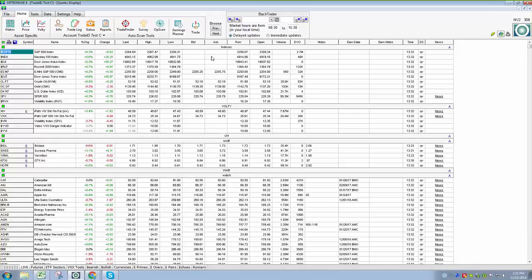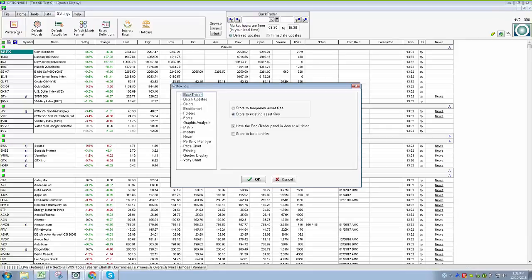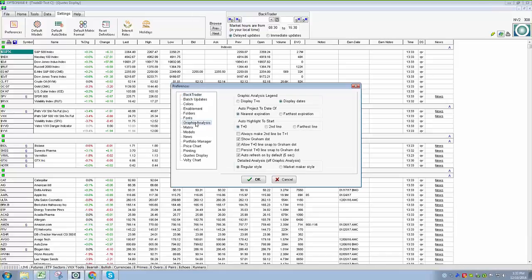First off, I'm going to talk about some settings really quick that I think are really important when you first get started with OptionVue. I get these questions all the time. First thing to take a look at is the tabs in the upper left-hand corner. Home is the default, but if you click on the settings tab, I'm going to double click on it so that it stays open. Go into preferences right off the bat when you first get OptionVue, whether it's a trial or you're a subscriber. The most important thing is you're going to want to come to graphic analysis.